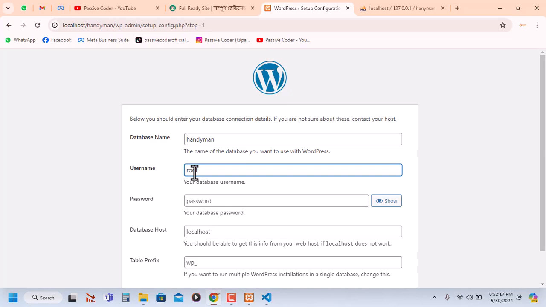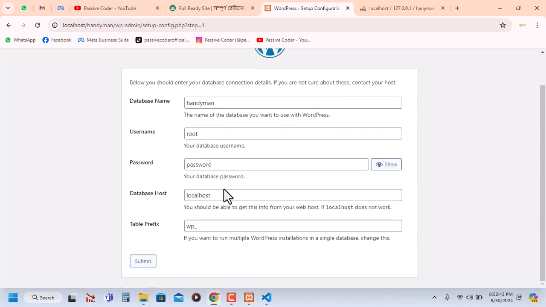Not all the time. If you are using the managed services, something like from Cloudways, they would have a master password, not the default root. So that's a different thing. So for now this is root, and we would just give a password here, and XAMPP default localhost password is nothing. So we have to leave it blank.